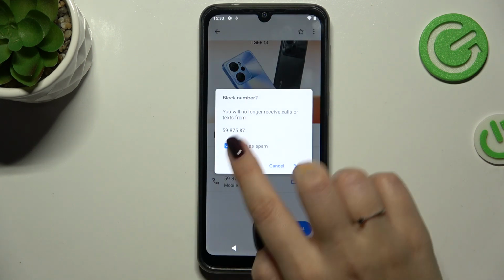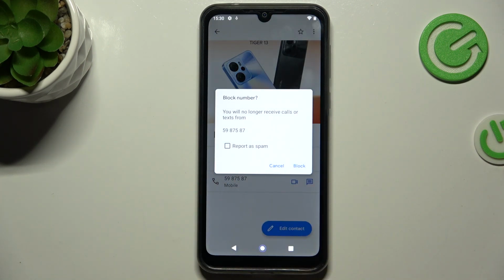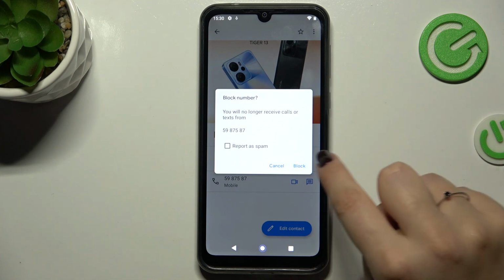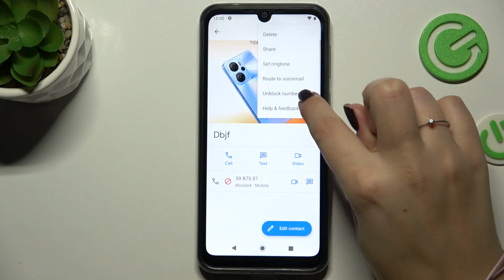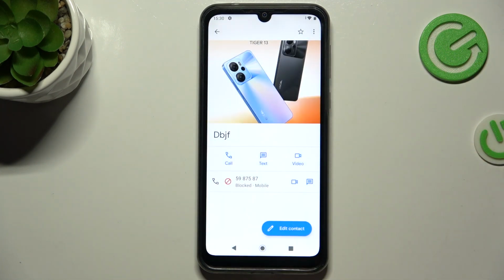Tap on block numbers. Here your device will inform you that you will no longer receive any incoming calls or text messages from this number. So let's simply tap on block. And as you can see, your device will immediately block this number. You can of course unblock it the same way right here, but let me leave it like this.